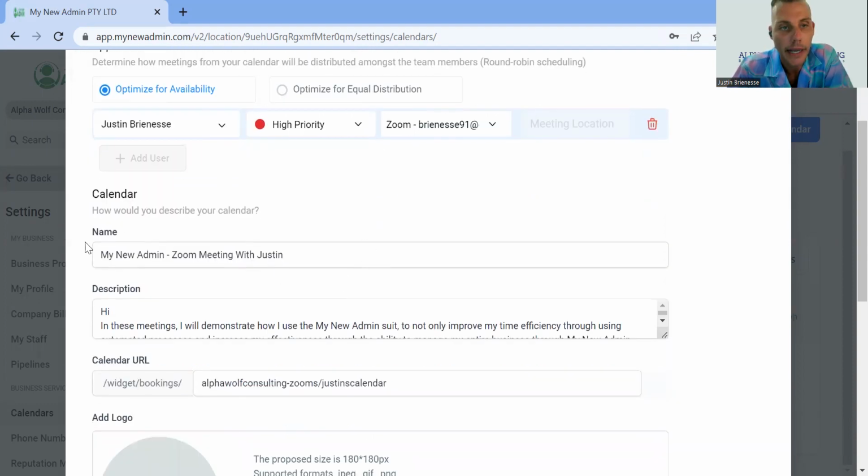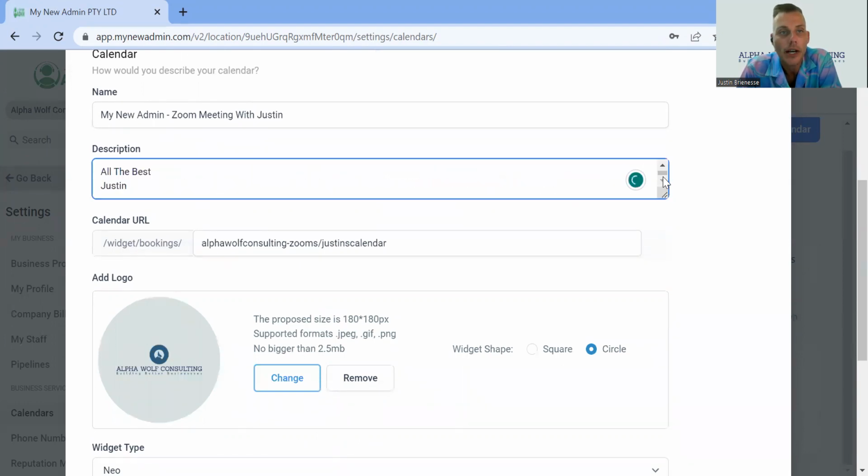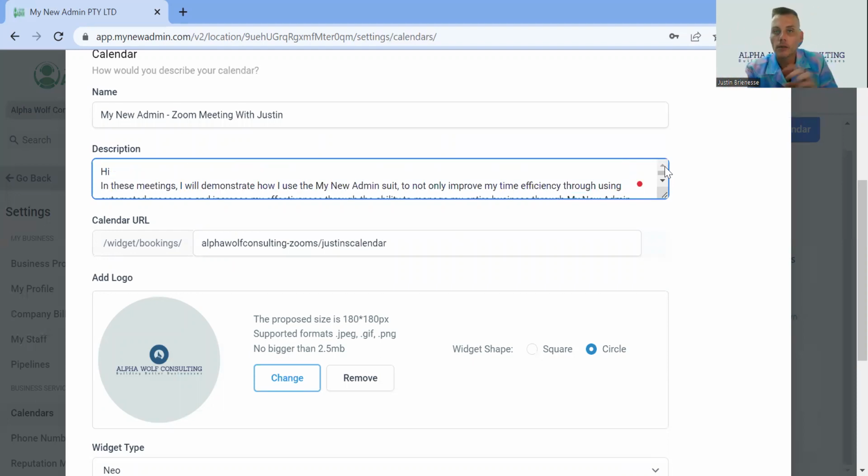Alrighty, so we get into a calendar, we just chuck in a name. So what's the name of the meeting, or the name of the calendar? And then we just chuck in a little bit of a description. And this is what's going to show up in your calendar invite, a little bit of a description about, hey, this is what we're going to cover in the meeting, or these are our objectives, and things like that.